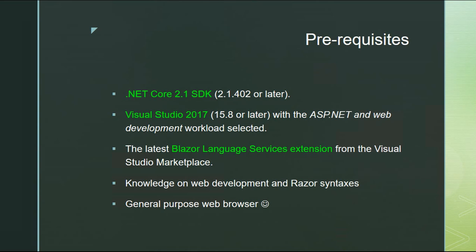And these are the prerequisites to start with the new application. It supports .NET Core 2.1 and this version of Visual Studio. And you need this extension for Blazor language services, otherwise Visual Studio will not identify the syntax. Having knowledge of the developer tooling and the syntax or IDE experience will be an advantage.